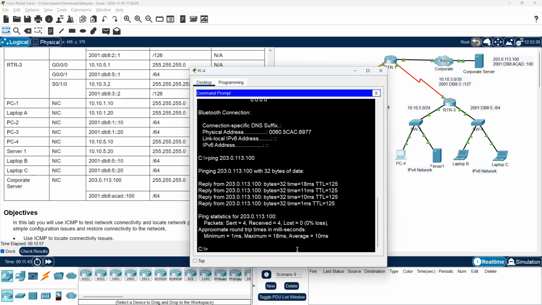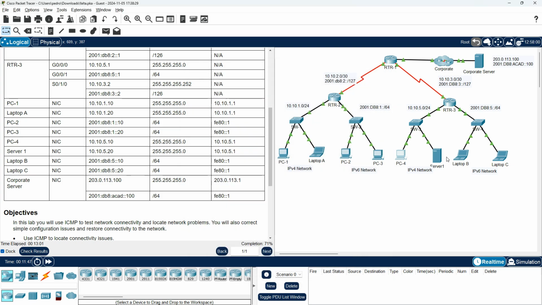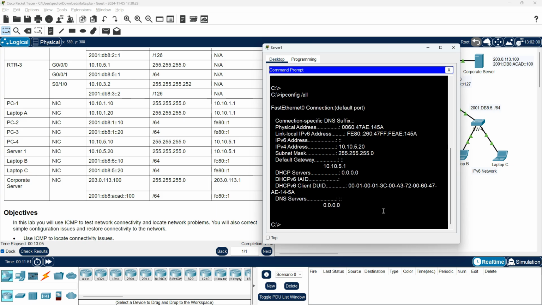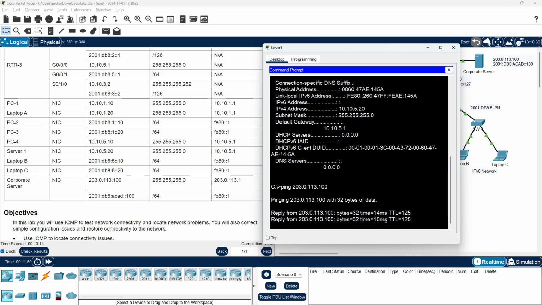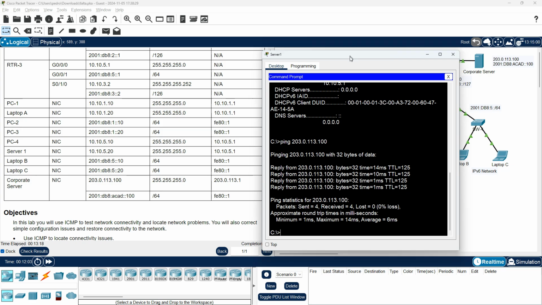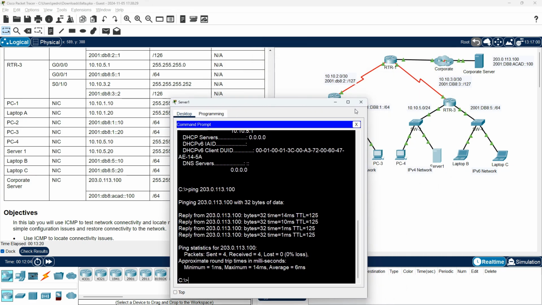Okay, I have connectivity between PC4 and the corporate server, and the last one, server 1. Sorry. I have connectivity between server 1 and the corporate server.